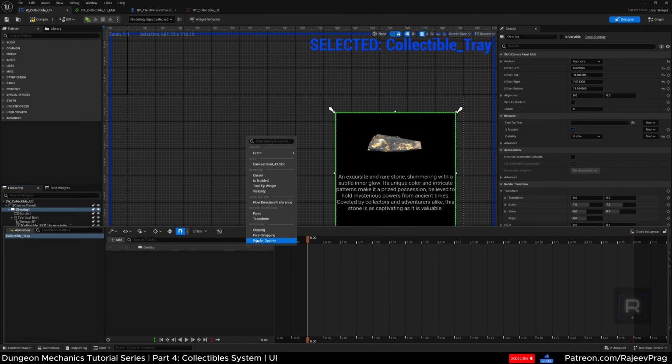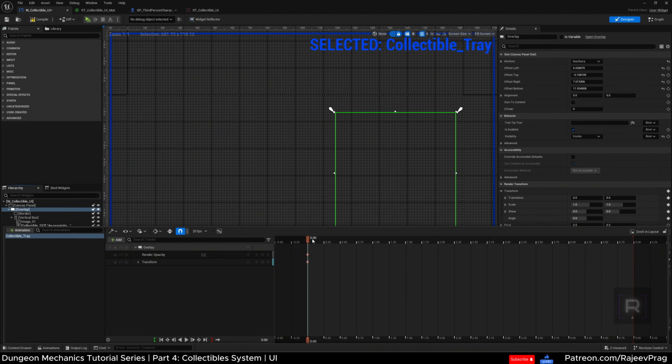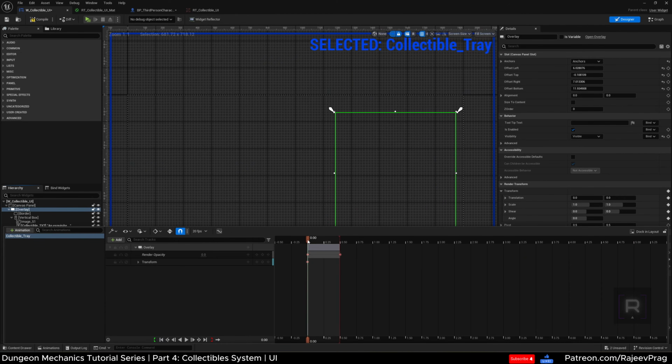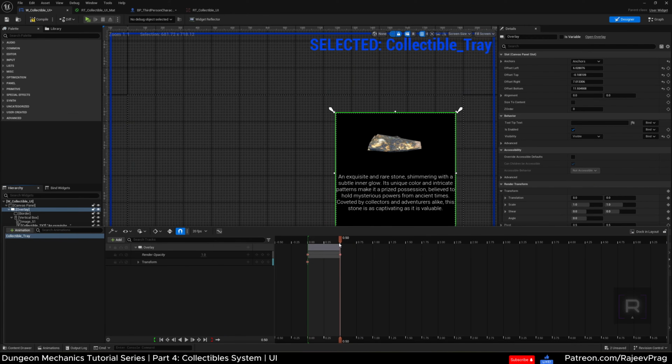We want to add two things. Number one is the transform and number two is the render opacity. At 0 seconds, we want the render opacity to be 0. And about a quarter of the way, or half of the way in, we want to make it 1. So at 0 seconds and half a second.